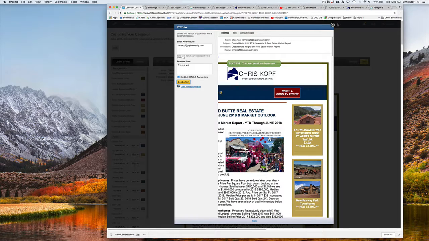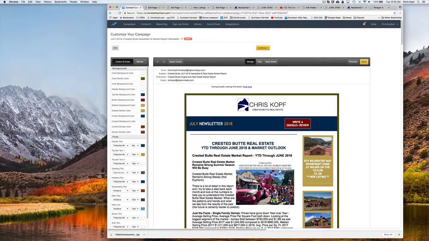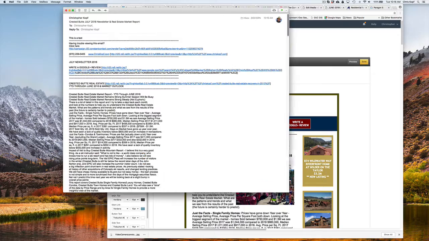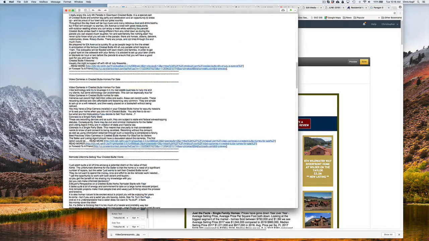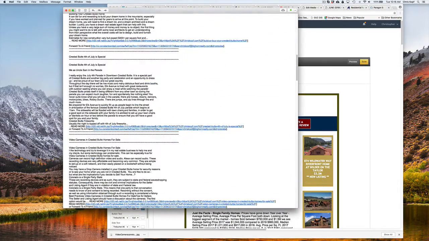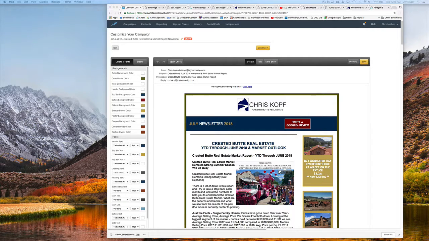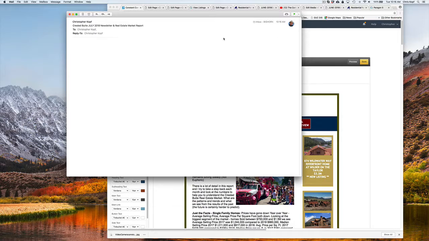And so I'll go and find my email, and it usually doesn't take a second to pull that up. And so here's the text version of the email that I got. Some people don't want to receive an HTML email, and here's the text version. It's really kind of ugly, and so you want to see the HTML version.